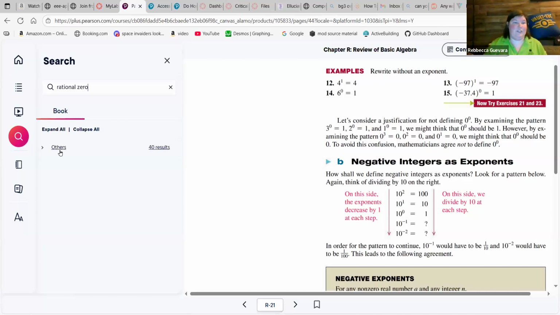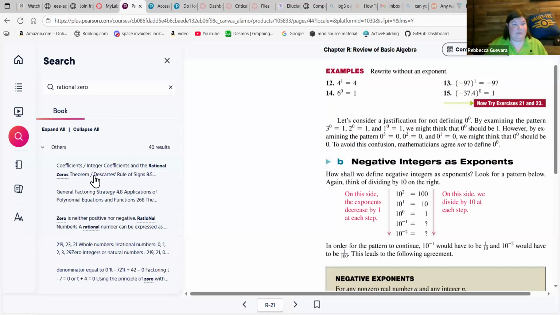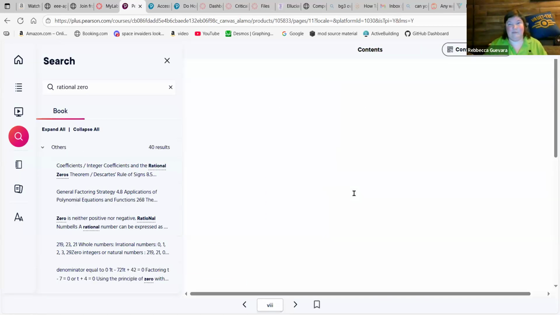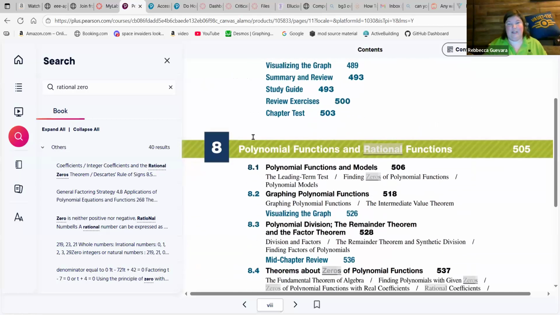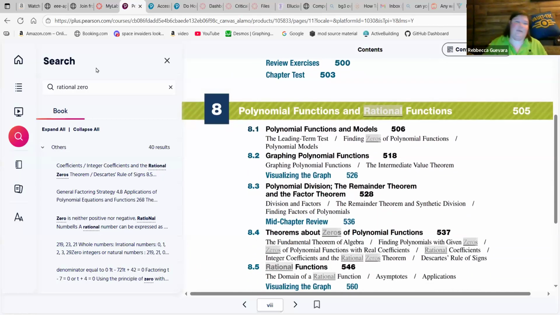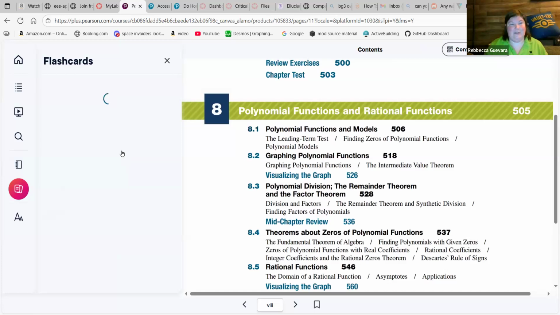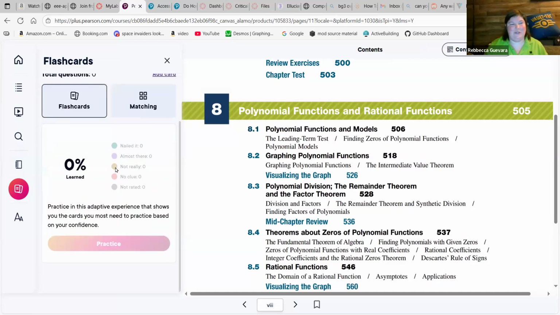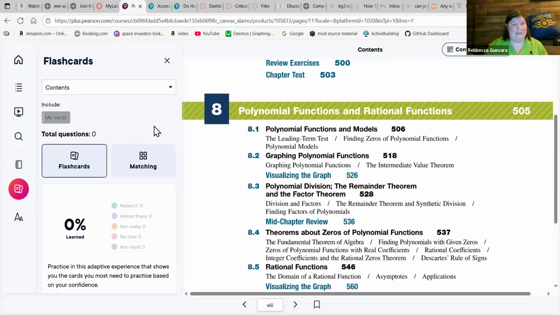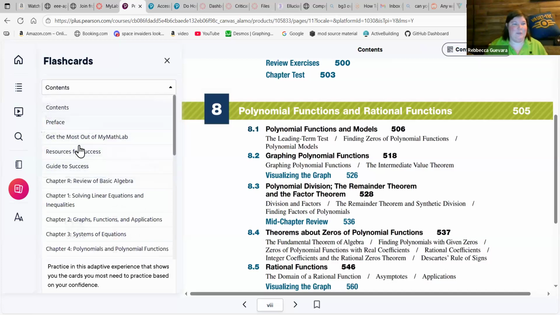If you want to search for something in particular, like say I want to look up a rational zero, I go through and it kind of gives me an idea where to go. Oh, okay, it's chapter 8, rational zeros. So you can look up things in here. You can make your flashcards. Sorry, there's something else that makes your flashcards for you. Yeah, there's a few things in here you can do.